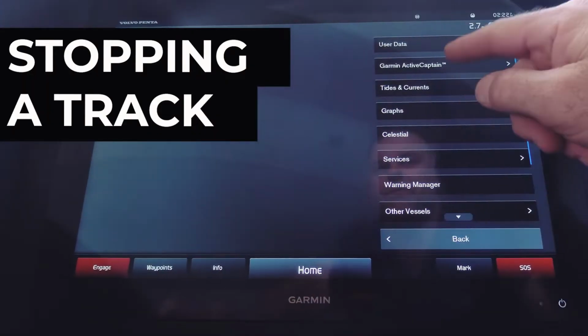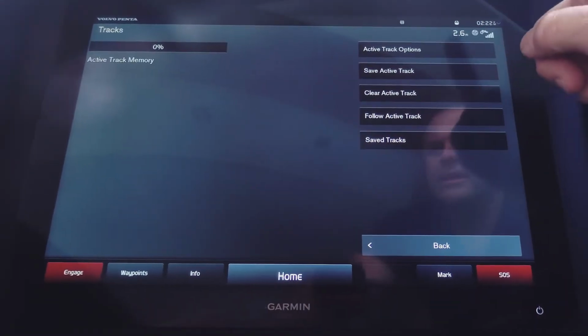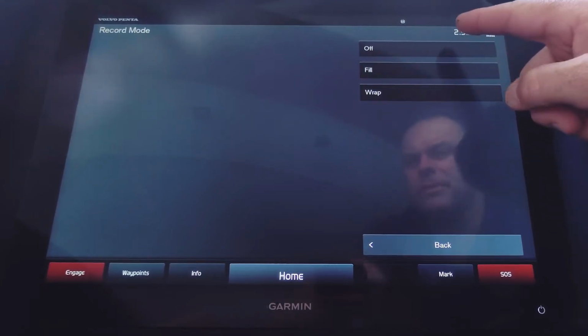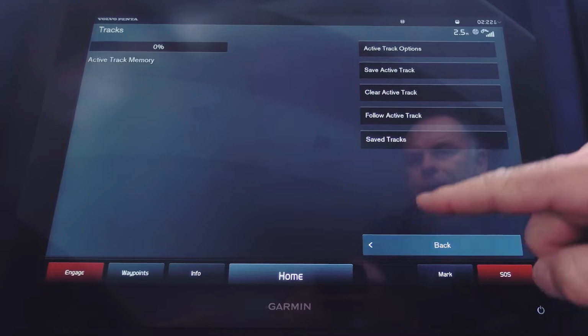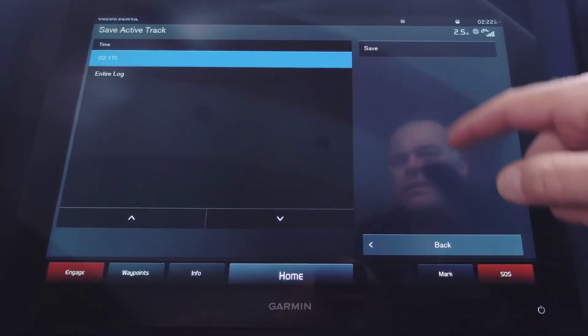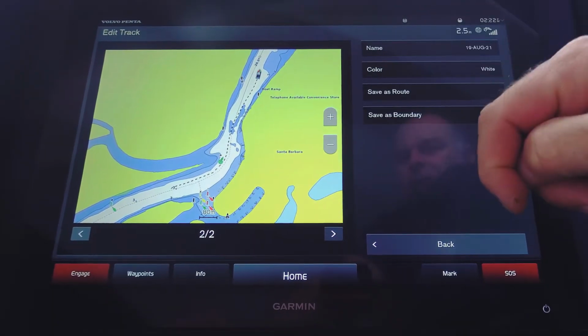I'm going to go Info, User Data, Tracks, Active Track Options. We've got to stop the track first, so we're going to go off. We'll go back, and now we'll go Save Active Track. So that's it there. We're going to go Save. We want to name it, so we have to edit the track.